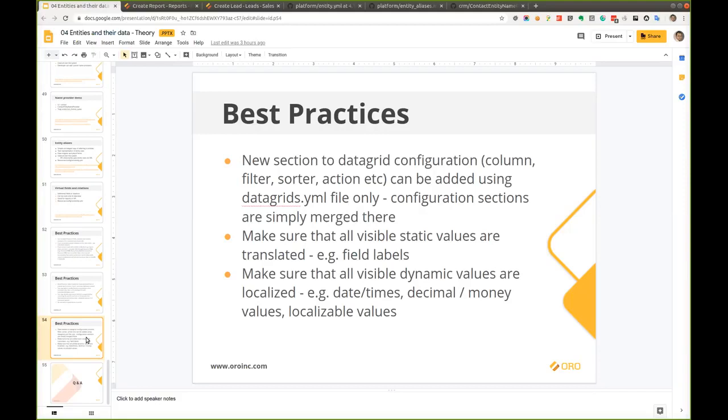As ORO is a big system and it can be used in many time zones and in many different currencies, remember that whenever you would like to display values, they should be localized. So you should take care of this. The values that are already in ORO are localized, so they depend on the date times and the localities.